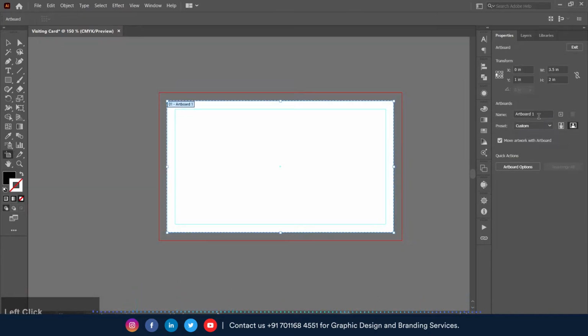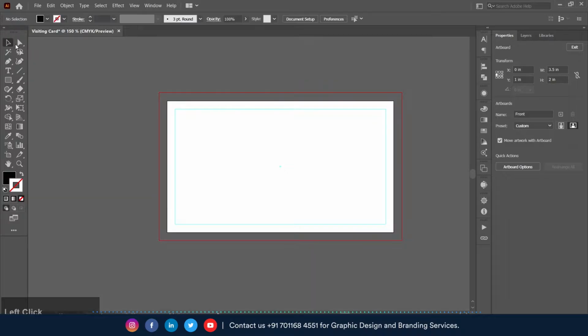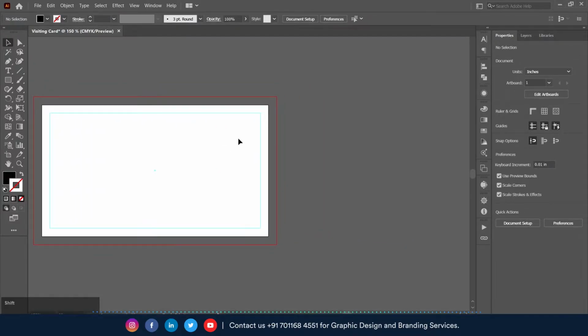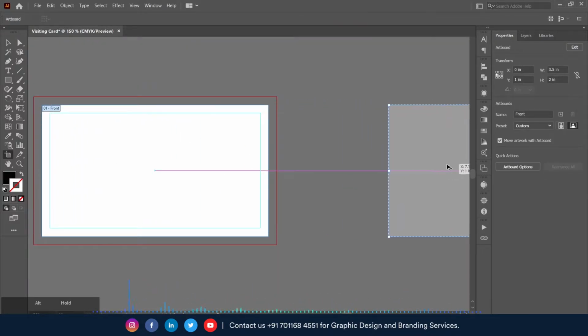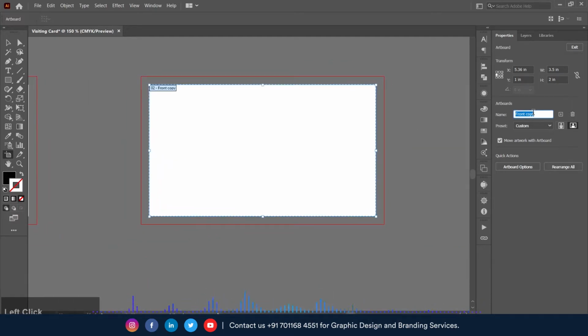Now I will rename it to Front and duplicate the artboard with the Artboard tool. To duplicate the artboard, hold Alt and drag it to the right side, and rename it to Back.